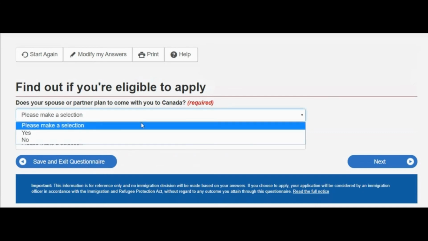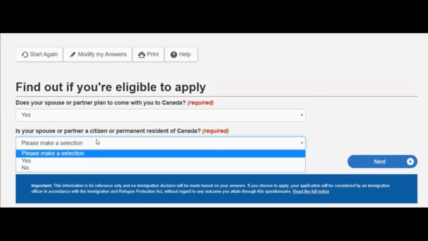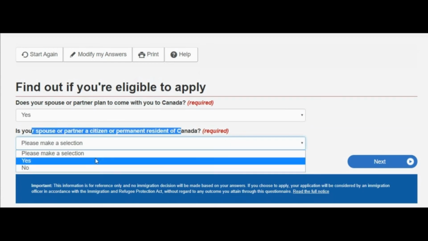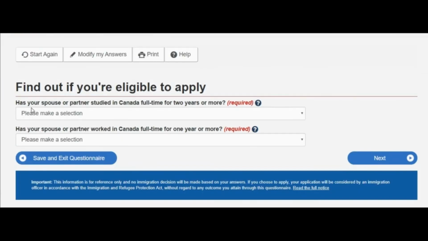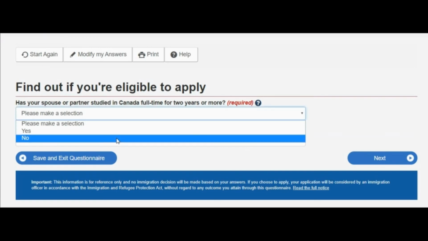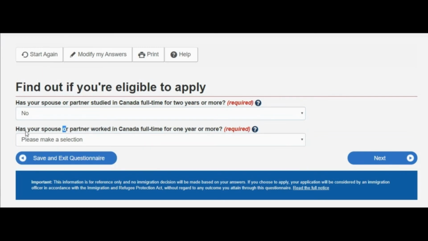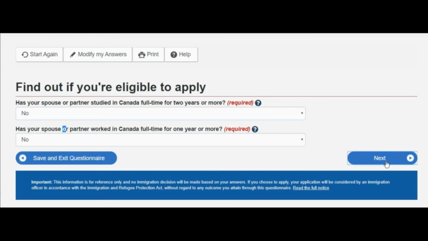Does your spouse or partner plan to come to Canada with you? Yes, because if they come and if they appear for a language test, you get additional points. Is your spouse or partner a Canadian citizen or permanent resident? No. Next. Has your spouse or partner studied in Canada full time for 2 years or more? No. Again, you would change your selection based on what your scenario is. Has your spouse or partner worked in Canada full time for 1 year or more? No.